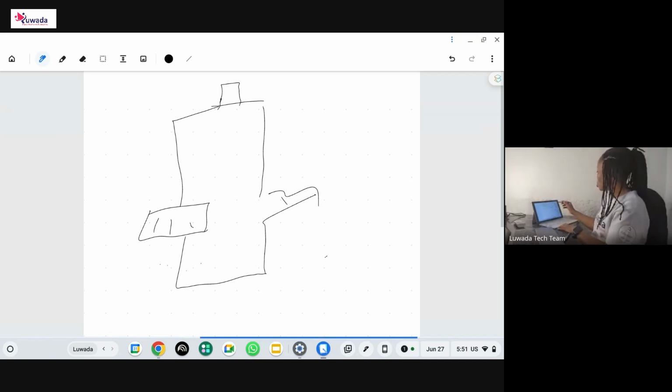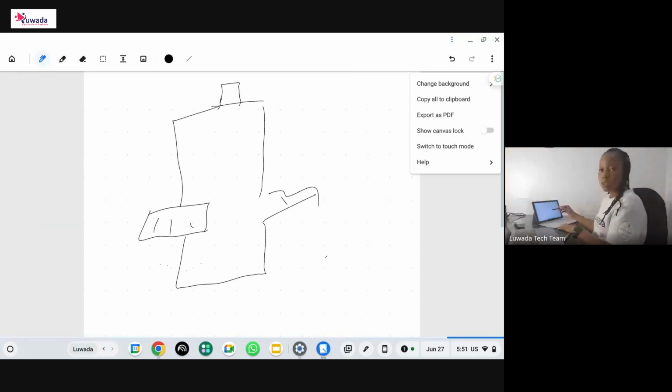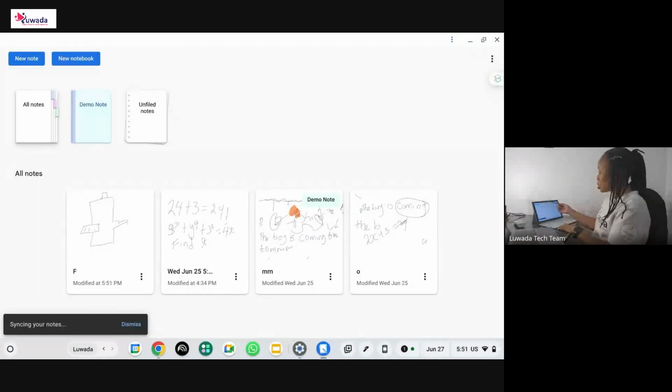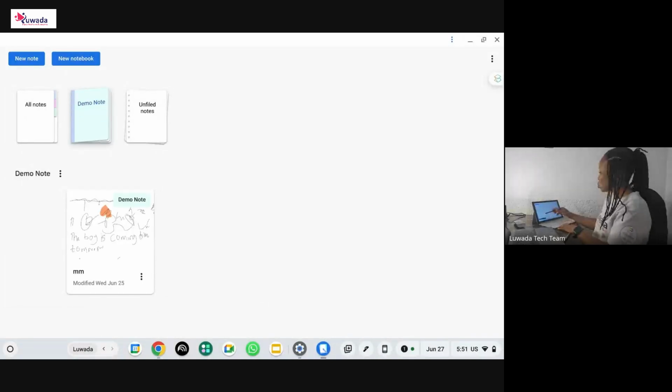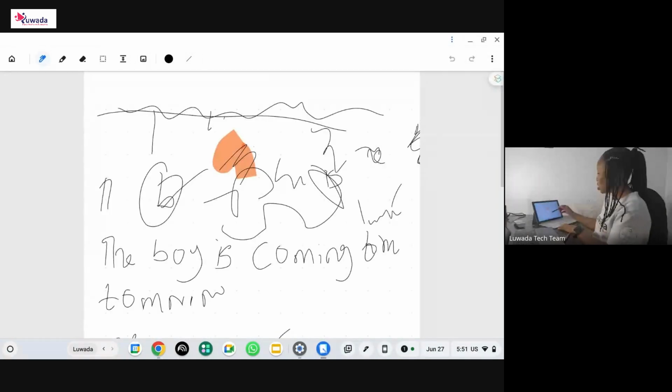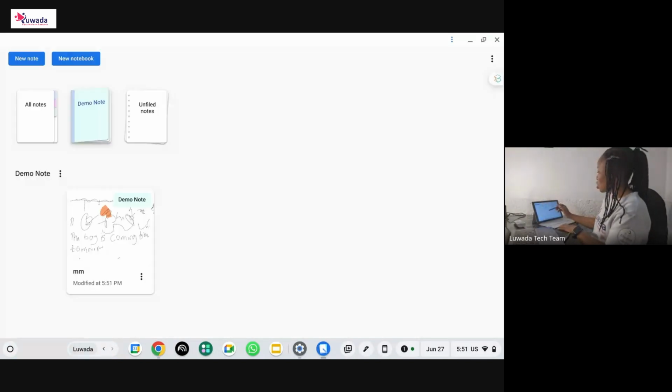Then once you are done, you can save your notes. You can export as PDF. You can even share the notes with your students for them to use. Then you can add it as part of a notebook. Here, you can see the different ones. Here I have a demo note. If I go to my demo note, you see the different demos I've created. They have not really written anything serious on it. It just wants to show demonstration.